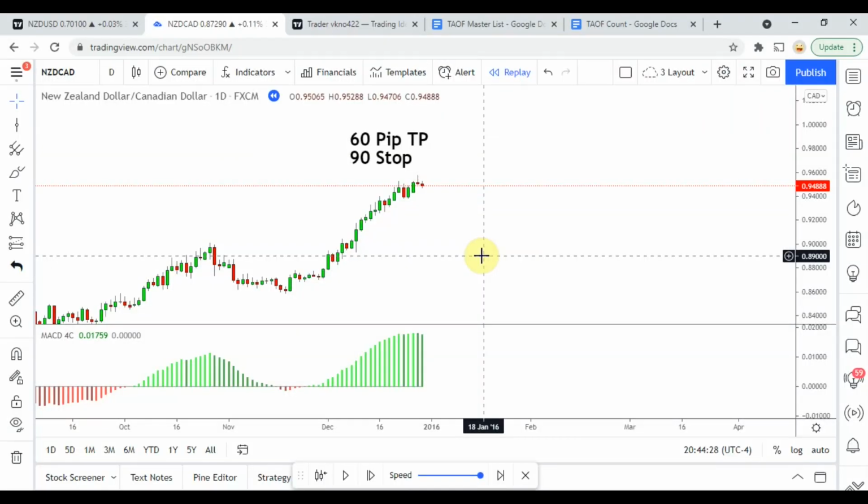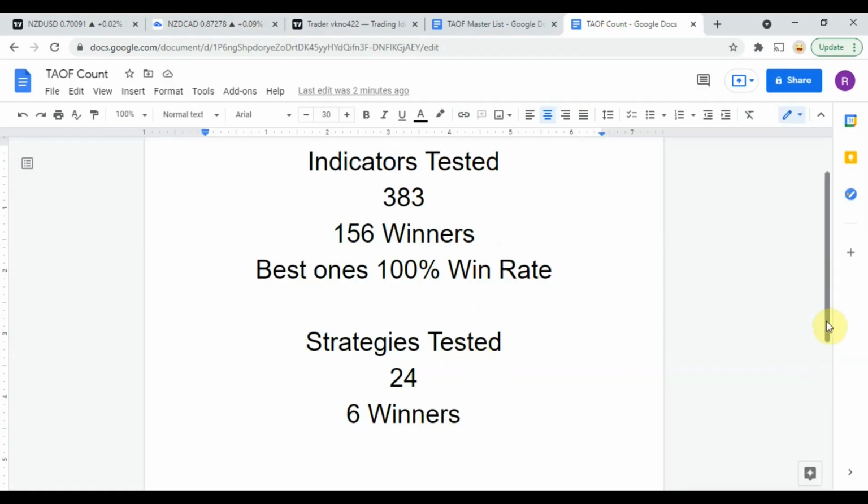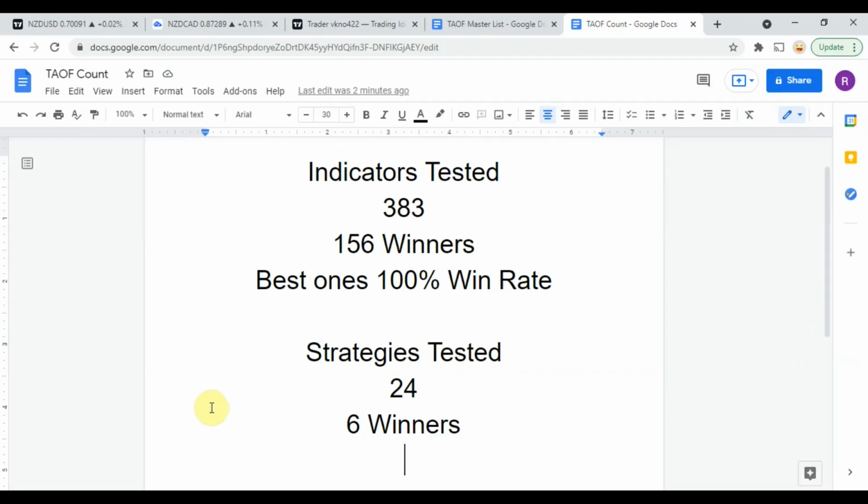Alright, like I said, today we will be testing the MACD 4C indicator. Before we do though, I wanted to put the testing scoreboard up for everyone to see. So to date, we have tested a total of 24 different strategies with a total of 6 winners. We've also tested a total of 383 indicators with a total of 156 winners, which means that they have met or exceeded the 60% win-loss ratio threshold that we have set for them. The best ones so far were able to achieve a 100% win rate.